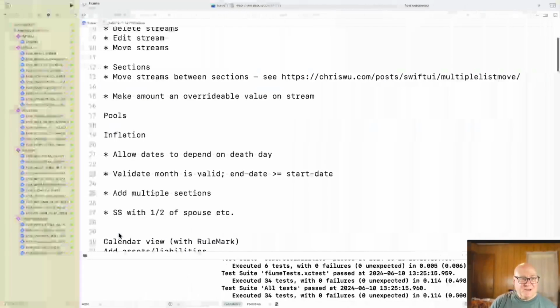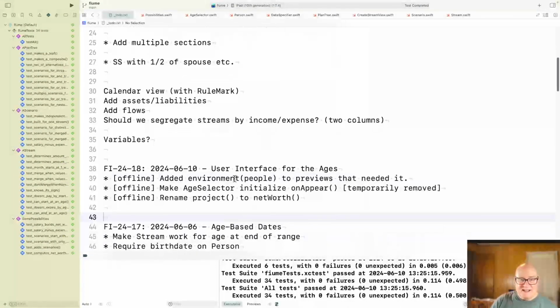All right, I did a couple other things. I edited environment. We had previews that we either didn't do or couldn't do because we didn't have the environment variable where we access people. So environment is a way to pass something from a high-level view down to a low-level view without passing it through every view along the way. And it affected previews, so I fixed those.